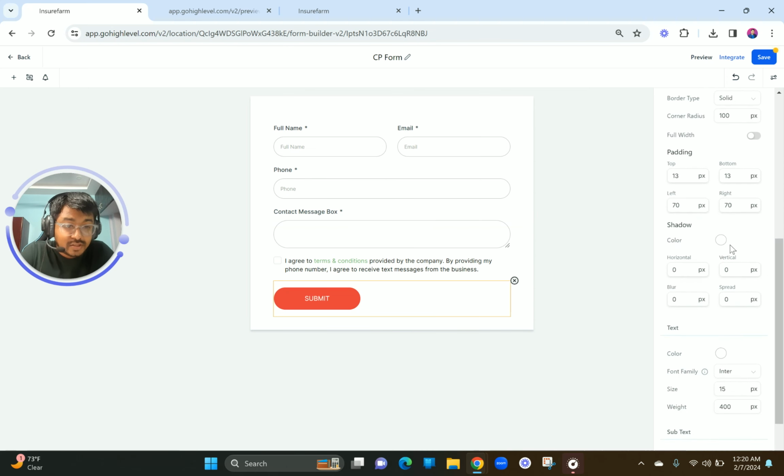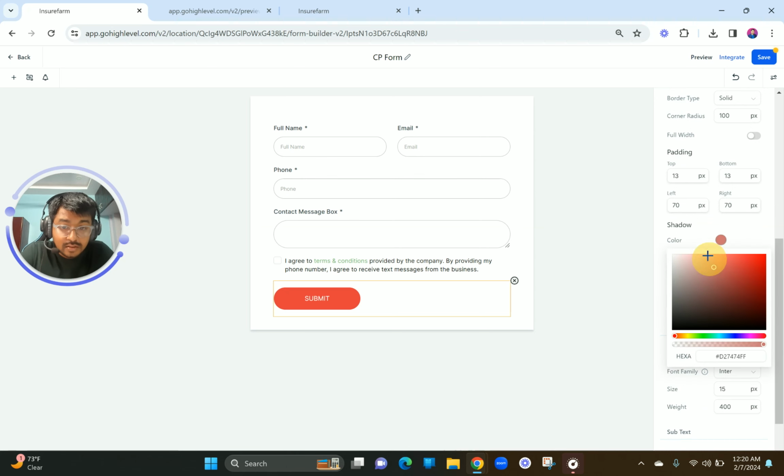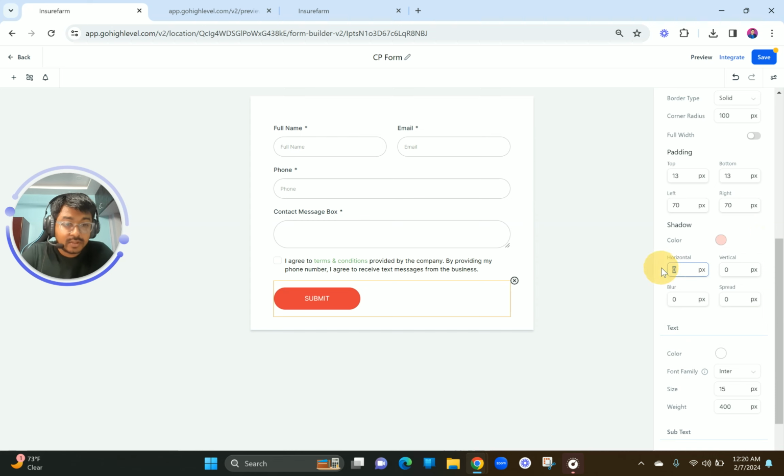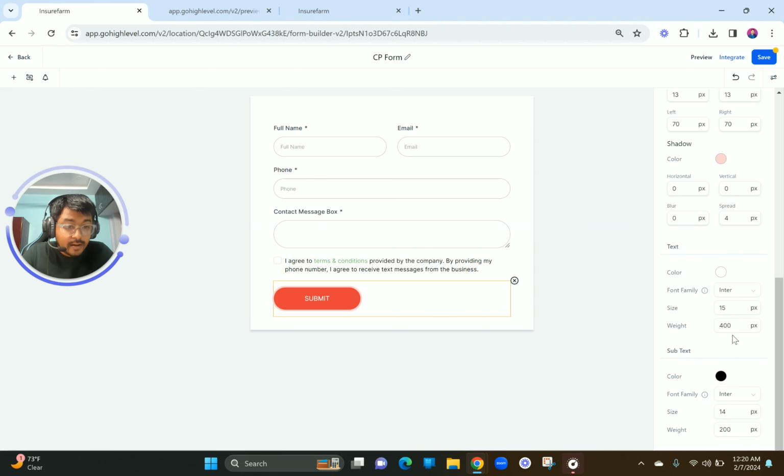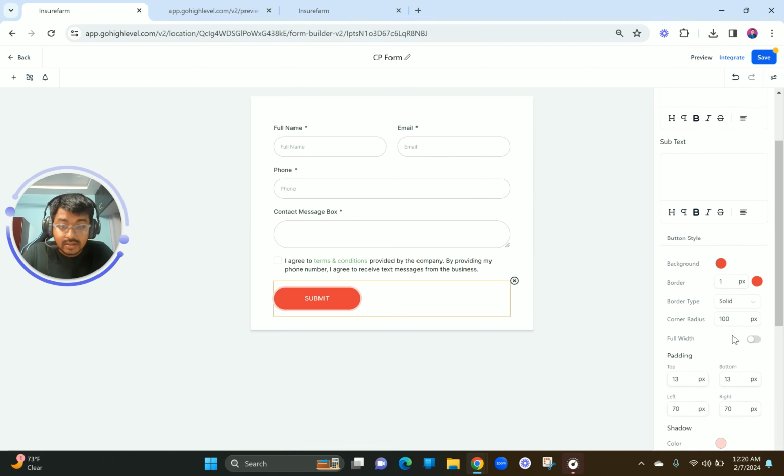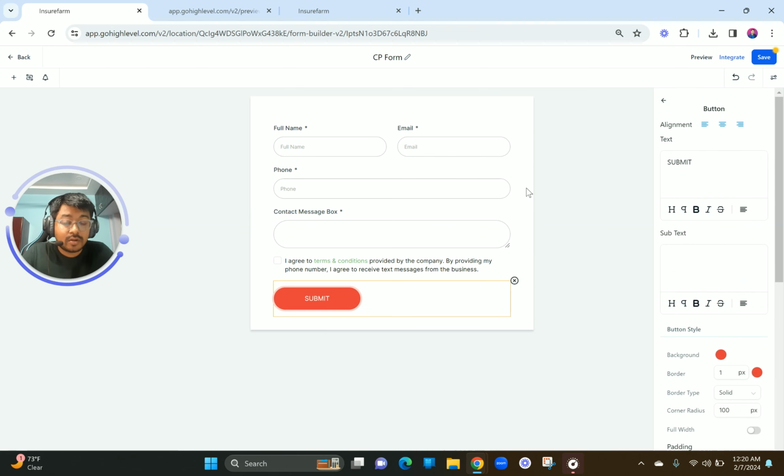Is there anything else? Is there a shadow? Probably we can do something like this. Our spread is going to be, let's say, 4. Yeah, I think this looks nice. This version looks nice. What else? No, I think we are good to go, guys.